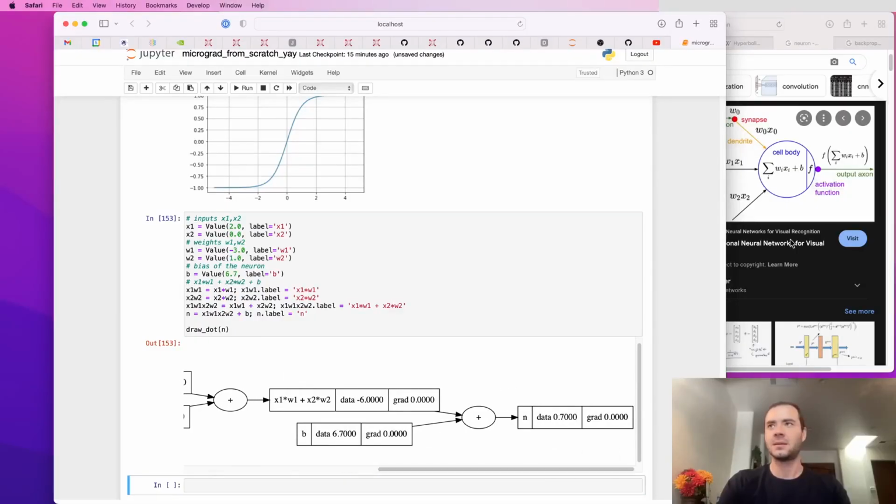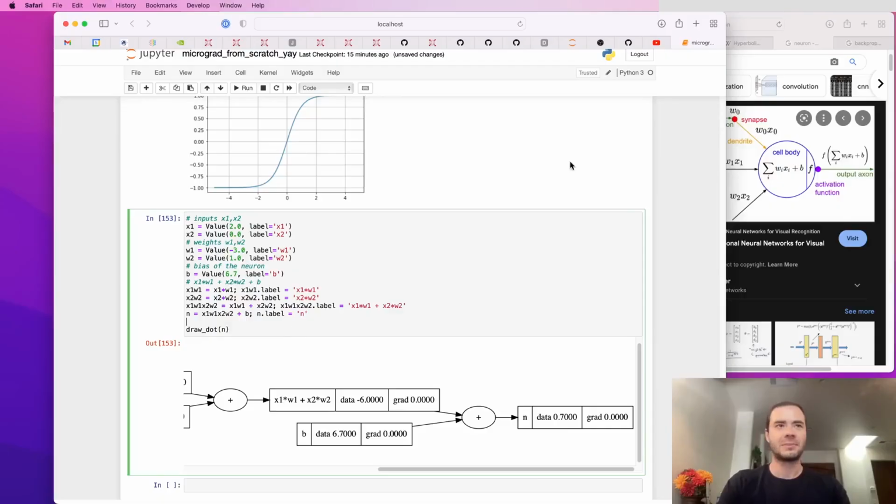And this n is this sum. So we're now going to take it through an activation function. Let's say we use the tanh so that we produce the output. So what we'd like to do here is the output, and I'll call it O, is n.tanh(). Okay, but we haven't yet written the tanh.